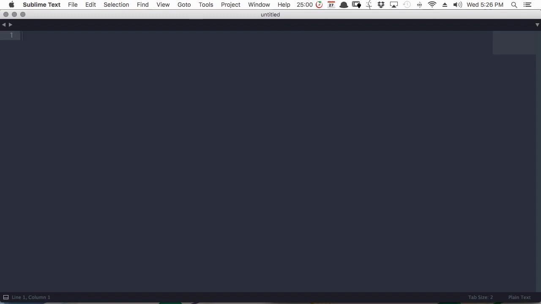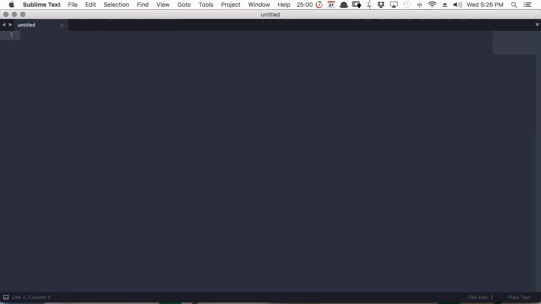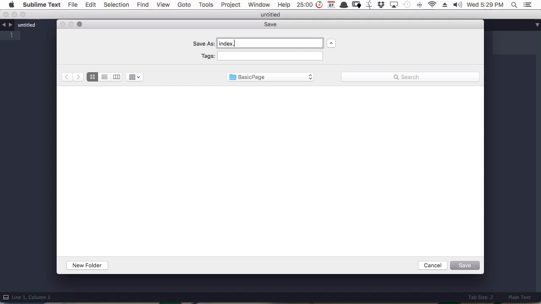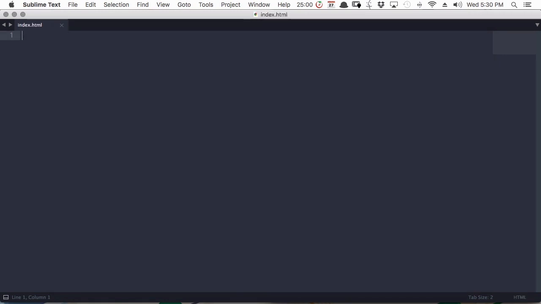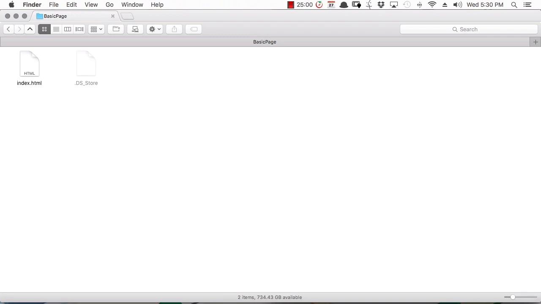So let's jump in. Now with Sublime Text open, I want you to go up to File, and then create a new file. And then go up to File and save that file somewhere that you can find it easily as index.html.